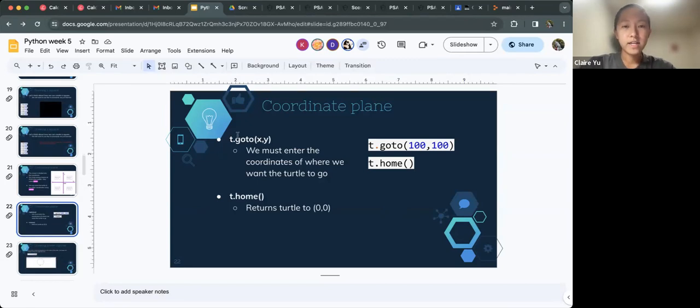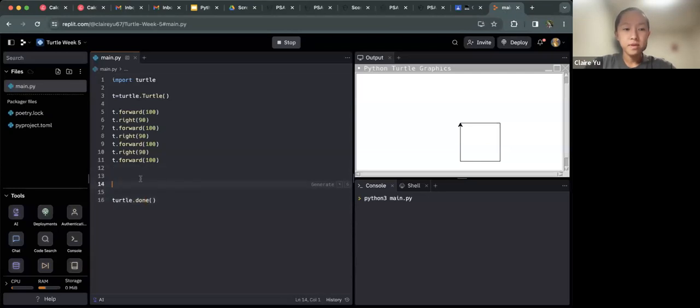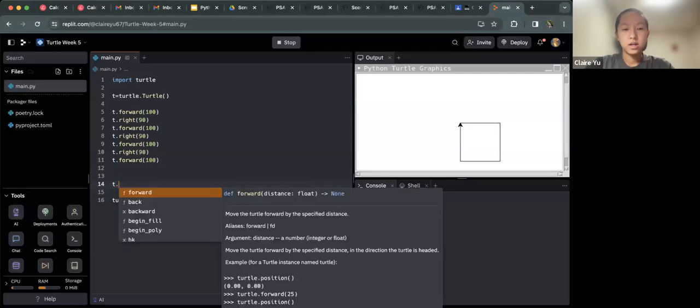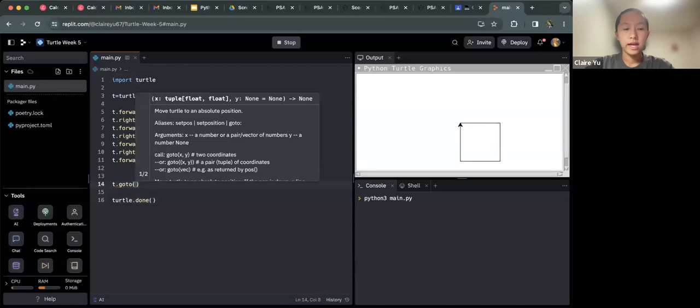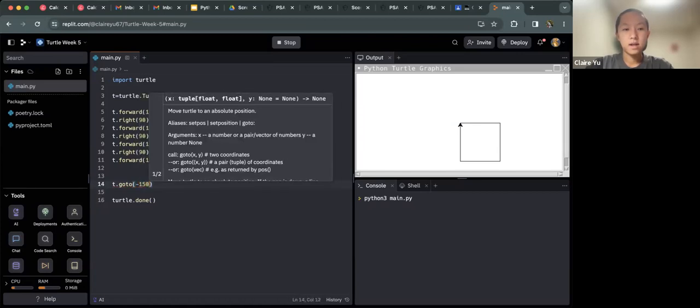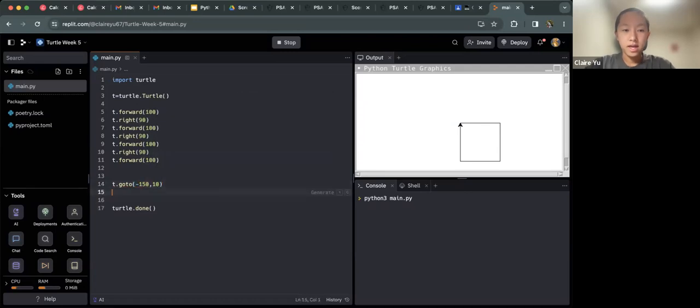So now let's try this out in our REPL. Let's have our turtle go to some coordinate. T dot goto, and inside goto, we have to have our coordinates. Let's do negative 150, comma 10. And then the turtle is going to go home. T dot home.